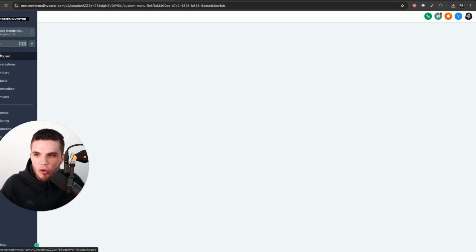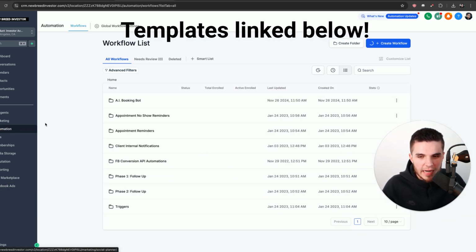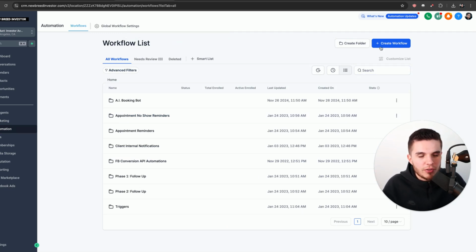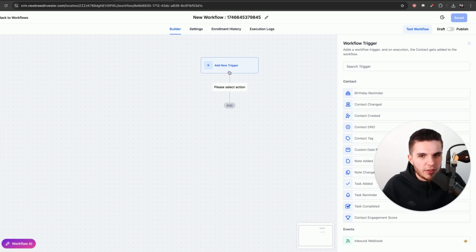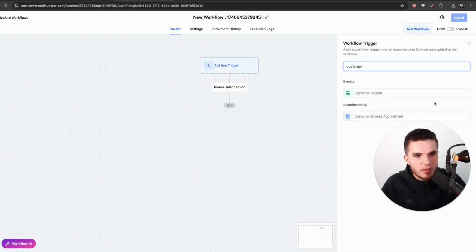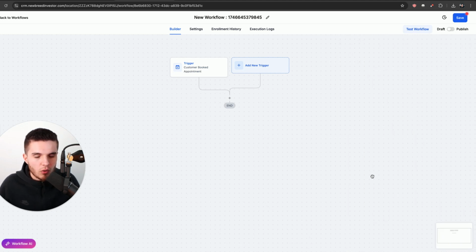So I'm just going to go back here into Go High Level and click on the automations tab. All right. And I already have all these templates and stuff built out. So what I'm going to do is just show you how easy this is to do, right from inside of the software. So I just click on create workflow and click start from scratch. And then I'm going to click on this trigger here and do customer booked appointment. And so this means that the lead has booked their own appointment either through the bot or through the calendar.